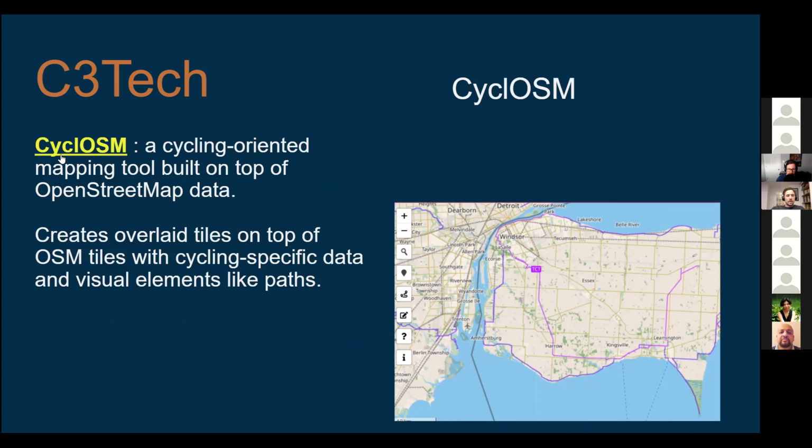CyclOSM is software, and it's a repository from which we've derived our own that sits on top of that, and it essentially provides customized code that helps for cycling. So for example, routing is a great service there.